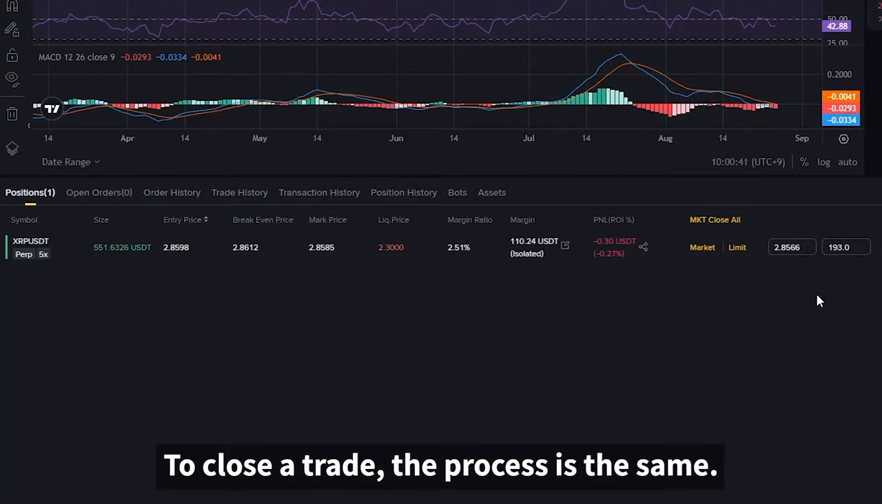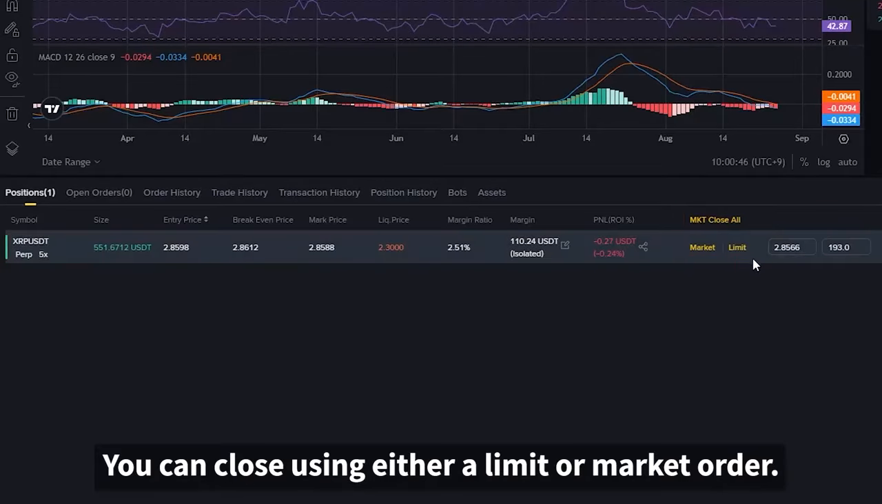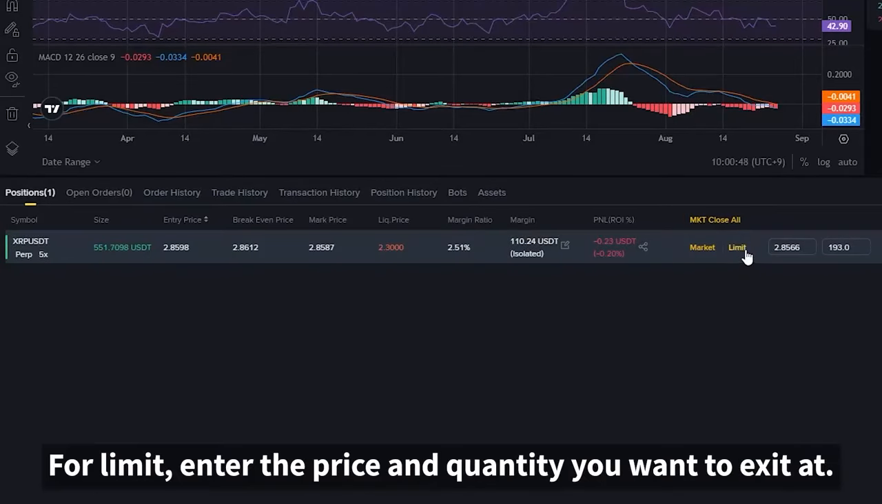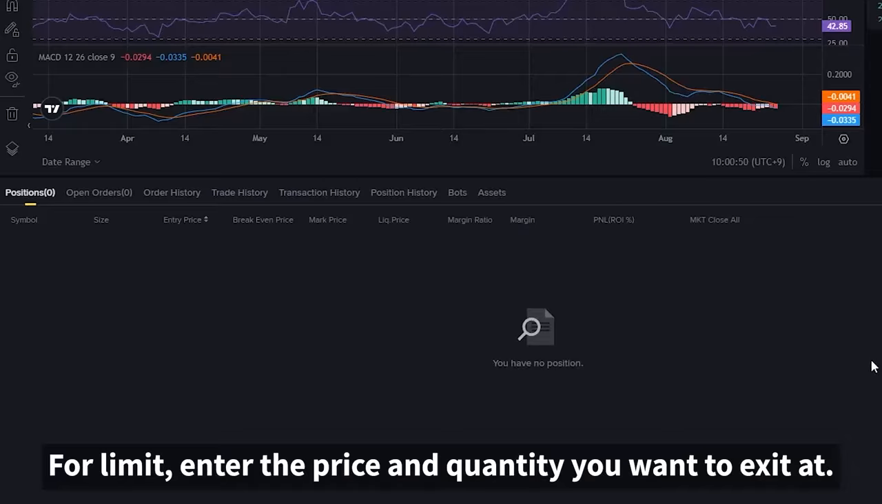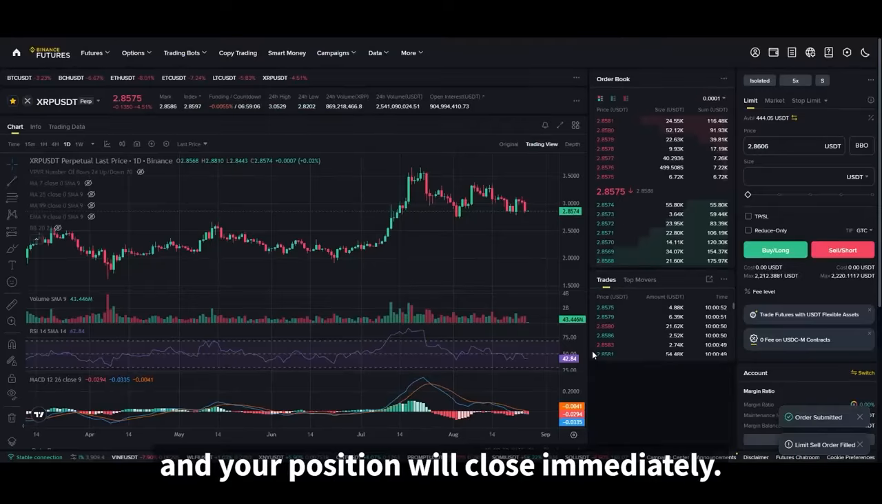To close a trade, the process is the same. You can close using either a limit or market order. For limit, enter the price and quantity you want to exit at. For market, simply enter the quantity and confirm. And your position will close immediately.